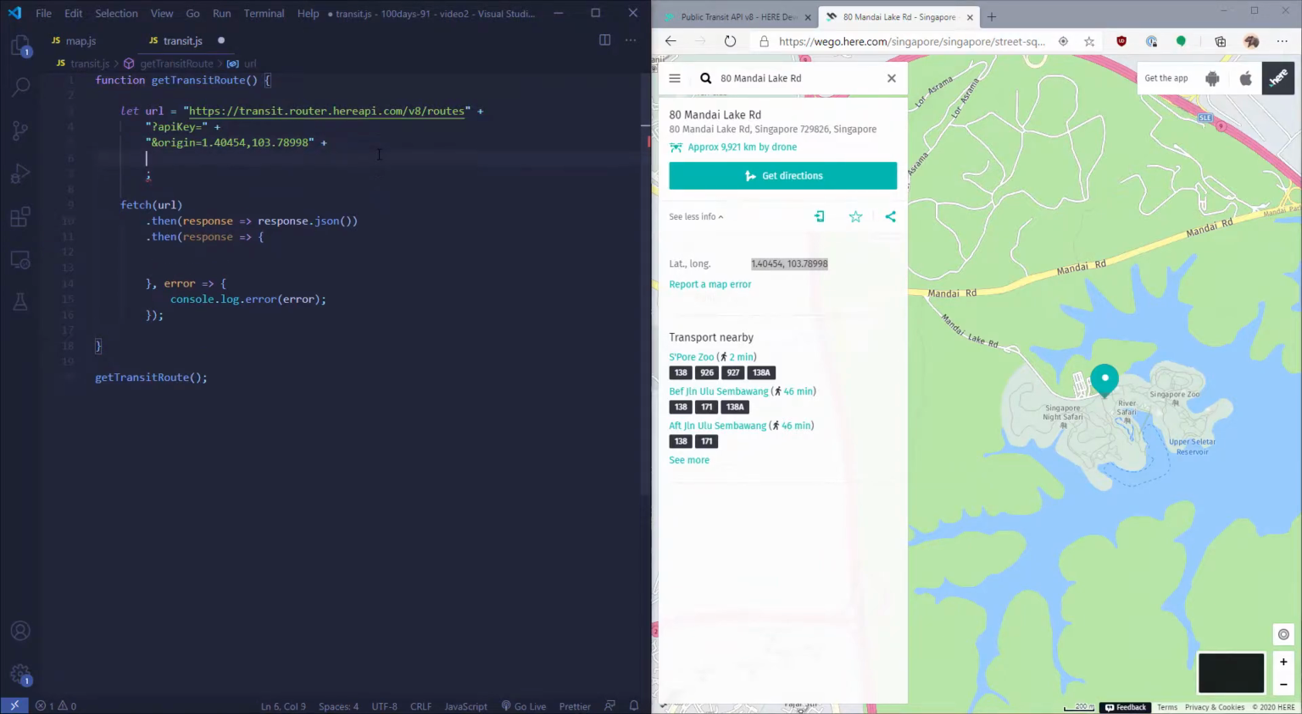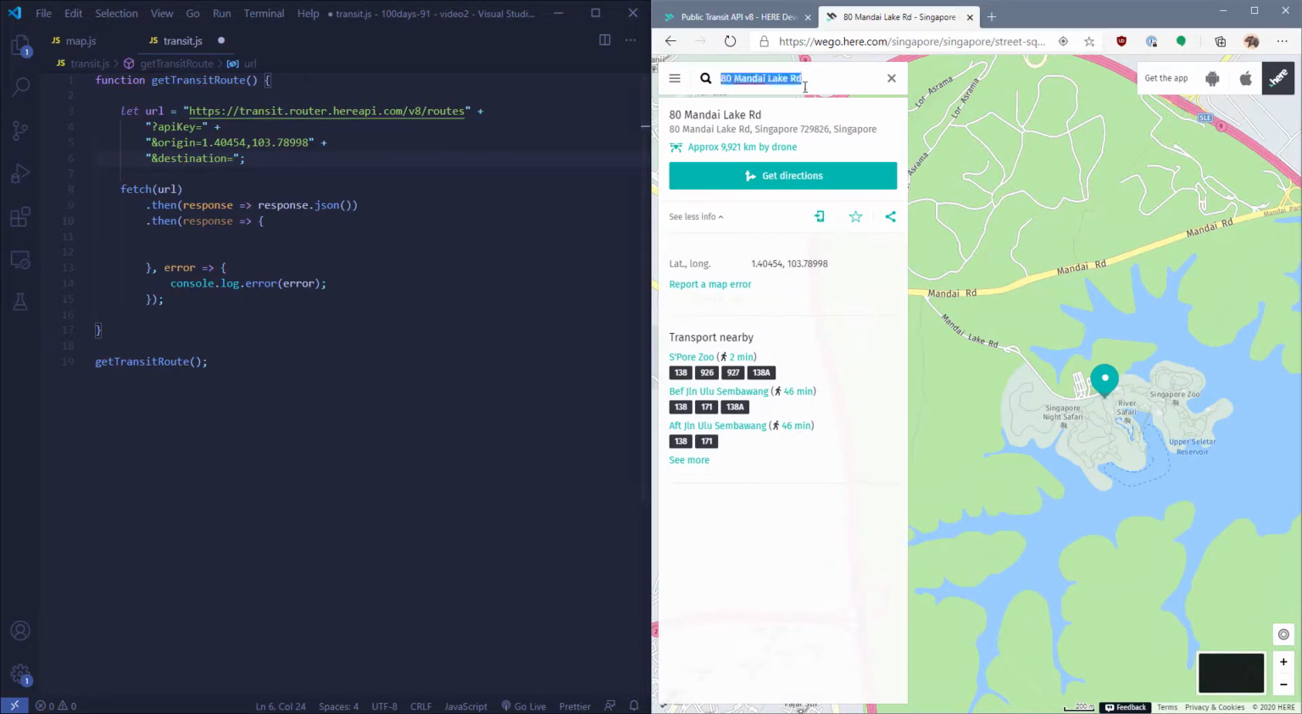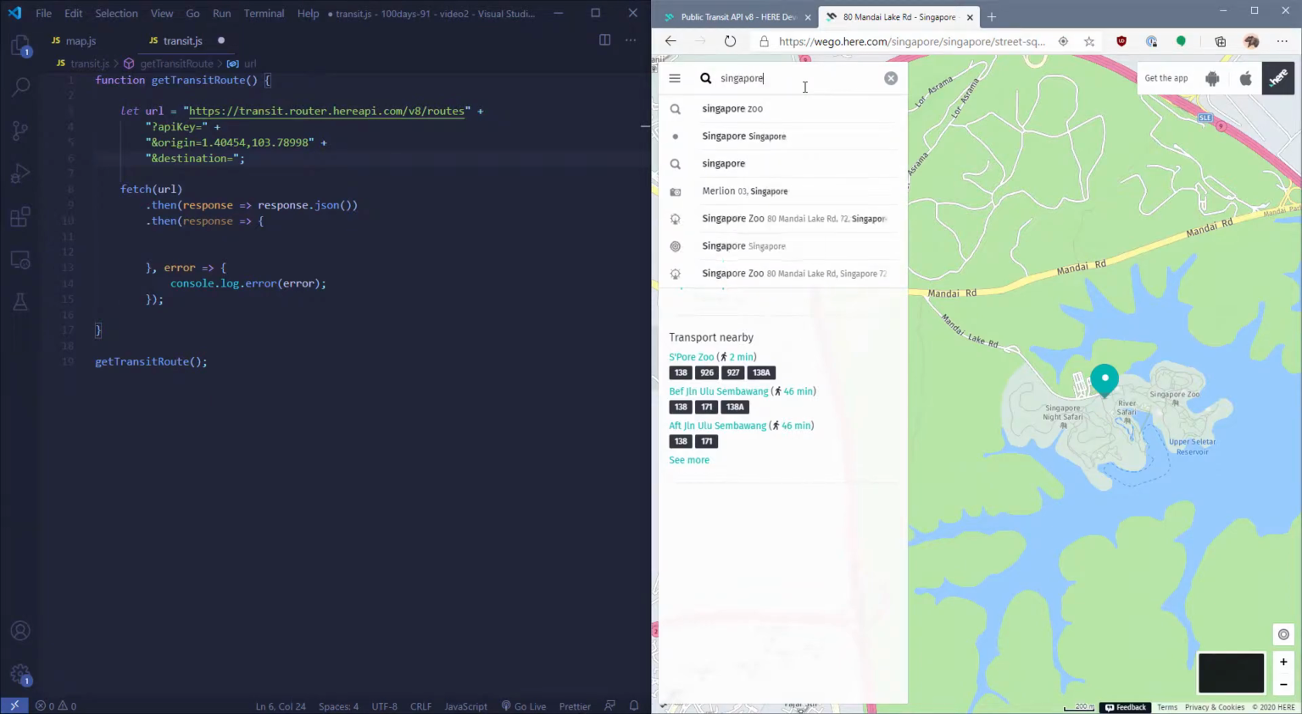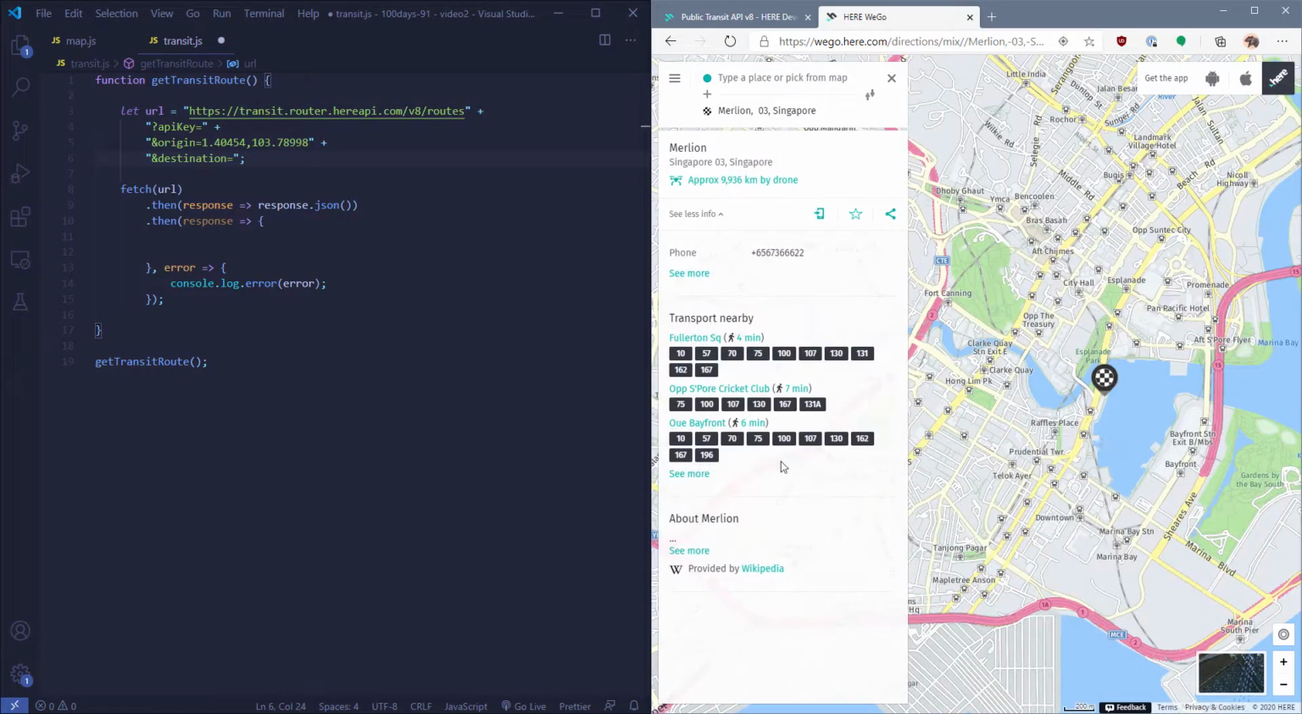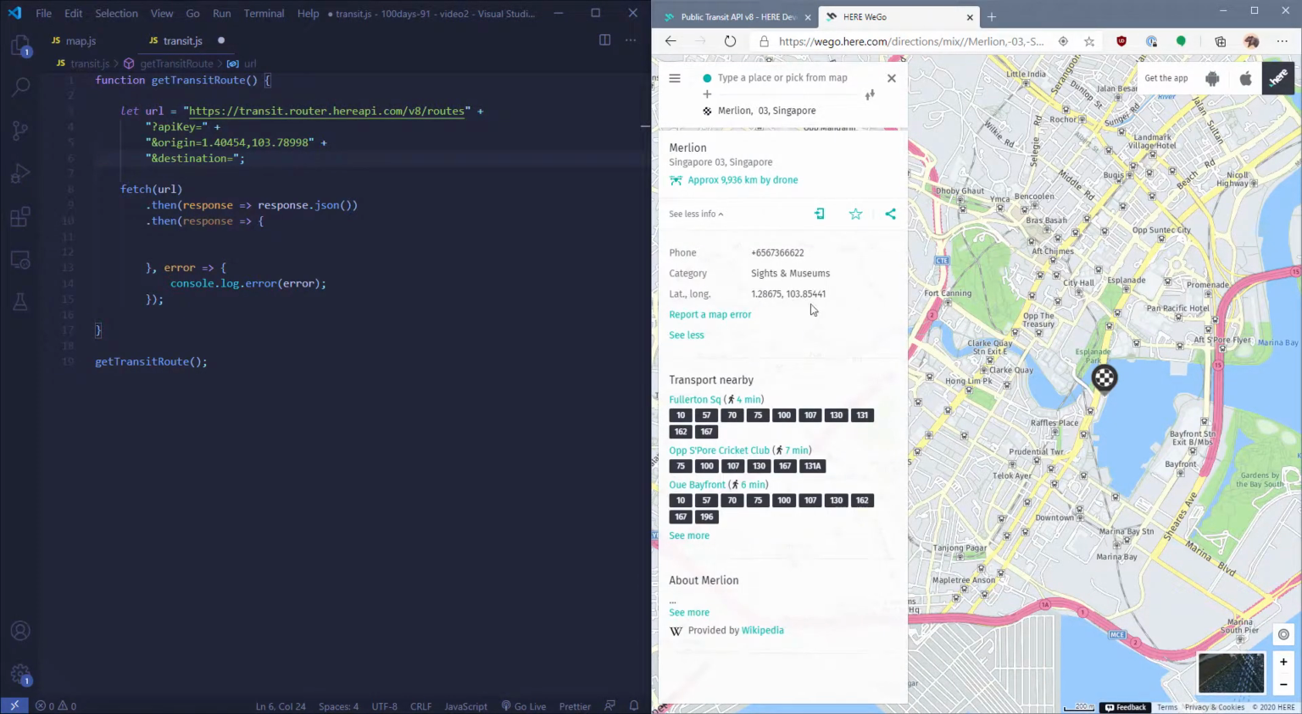And we also need a parameter called destination, and we'll do that too. Similarly, we can just search for the Singapore Merlion. And again, we can just click here on See More, and it'll get us the latitude and longitude.